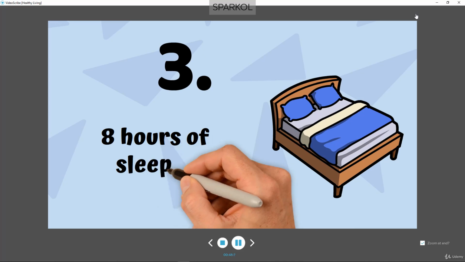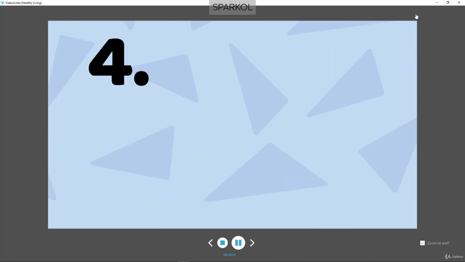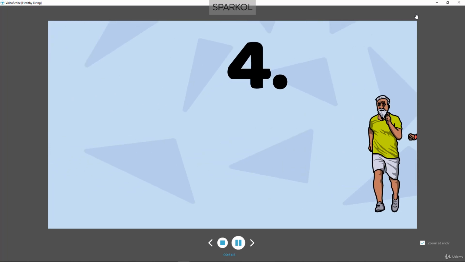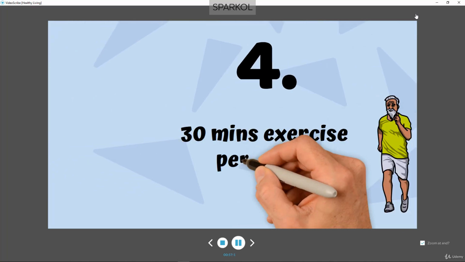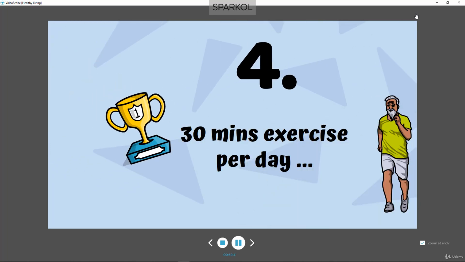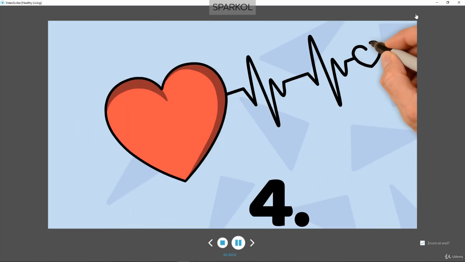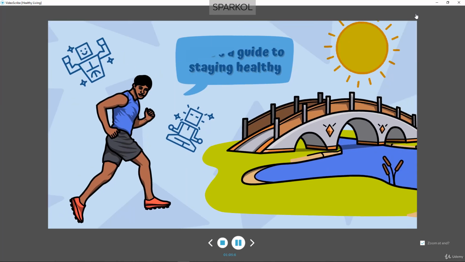Do some form of exercise every day. Any type of physical activity is good for you. Aim for 30 minutes a day and try to make it something you enjoy. Anything that raises your heart rate and makes you breathe faster and feel warmer. Start taking positive steps to look after your physical health and your mental well-being.